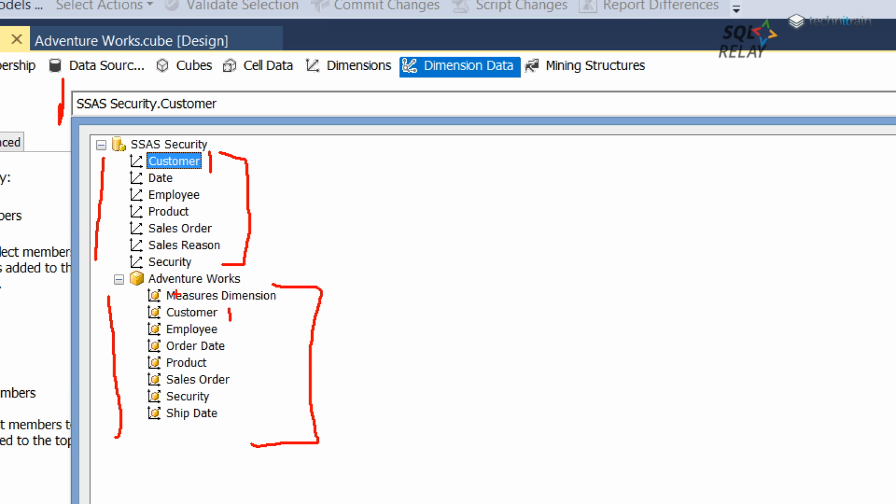Now, which one should I use for applying dimension security? Good question. In general, you should always use the database dimension. If you apply dimension security to your database dimension, then that security will be applied to every cube dimension inside your project. So if I have multiple cubes here that contain the customer dimension, and I set security up here, then that security will be applied to every single cube that contains the customer dimension.